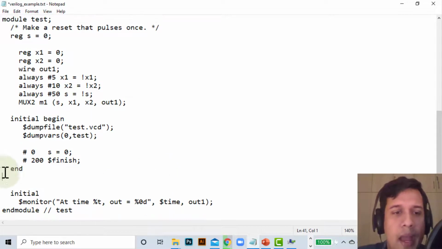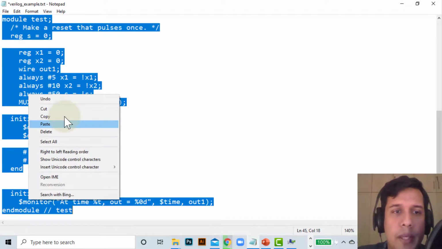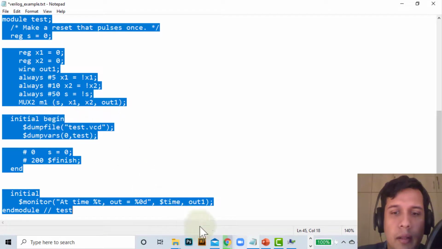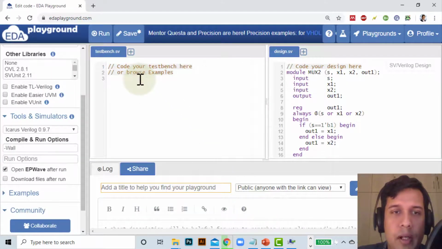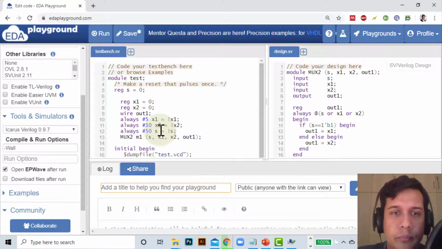Then in the initial part, we also declared a monitor, and we can actually write different codes here. I've just written here that at time t, where time is a variable, it would output the value of out1. So this is the test bench. I'm going to copy this and go back to the browser and paste it here. Now we have our test bench and we have our design file.